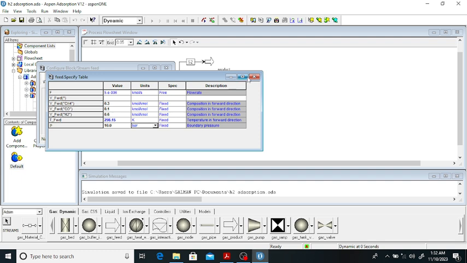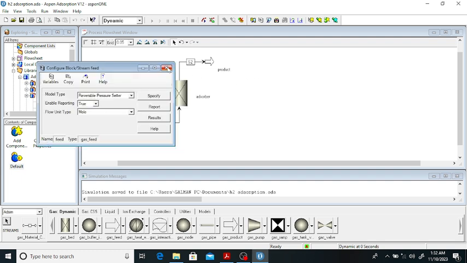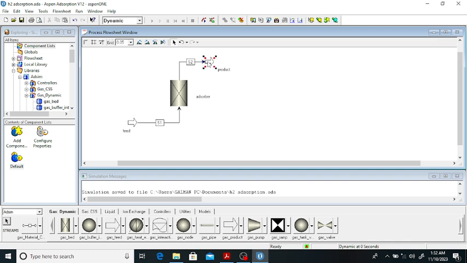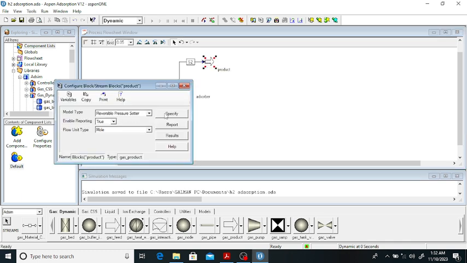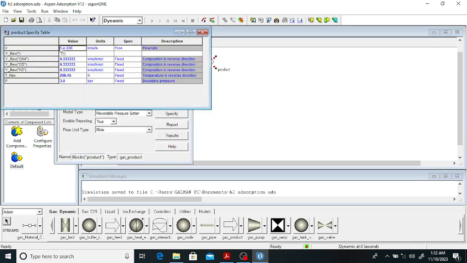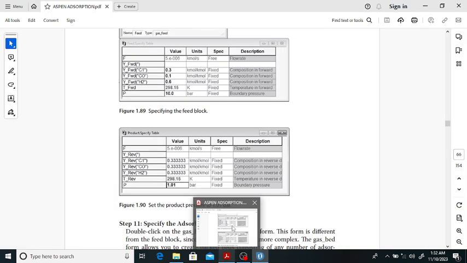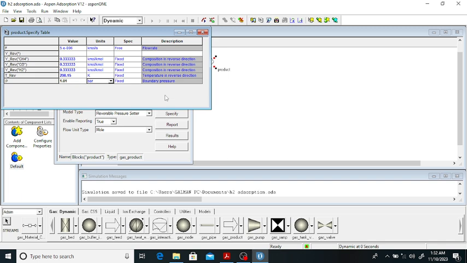So now close this one. This is the feed stream. Close this one. Click on the product stream. Double click on this one, and here click on specify. Now the molar flow rate of the product stream is this one, and the temperature is also the same as the feed temperature, but the pressure is 1.01 bar. The temperature inside the bed changes as the feed flows inside the adsorption layer, but the temperature will be constant.